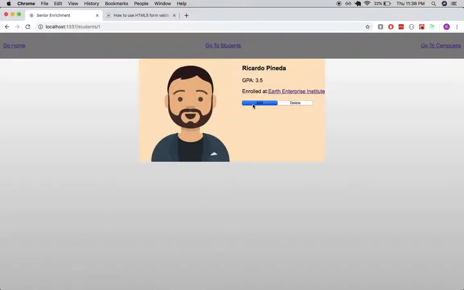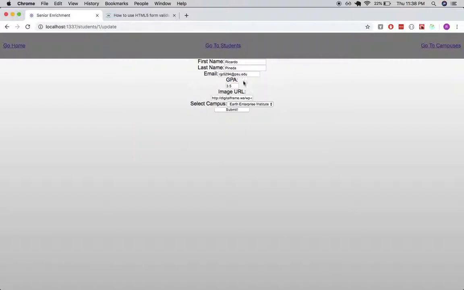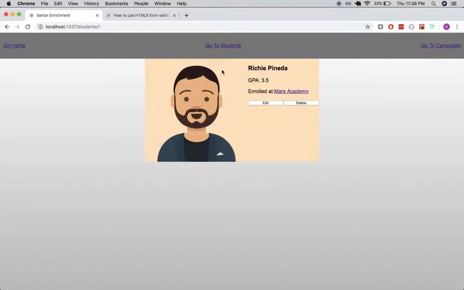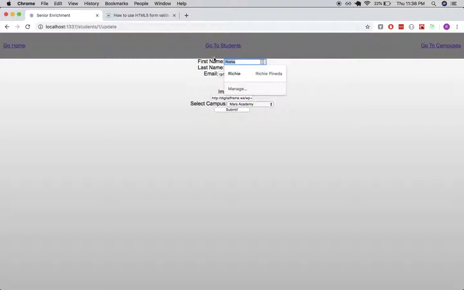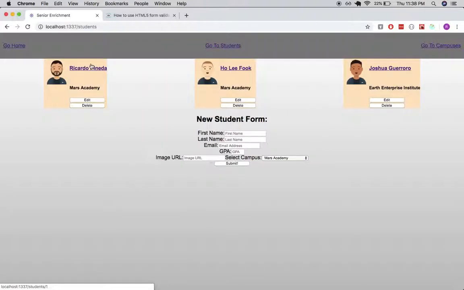So going back over here, I can edit each individual one, so I'm going to maybe call him Richie this time, and he goes to the other Mars Academy. And whenever I submit that, it will bring me to the updated student back on the single page there, or alternatively, I could have also just hit edit right from here, and I'll call him Ricardo again. There we go. And boom. Changes have affected, and there is no refresh on the page, as you can see.